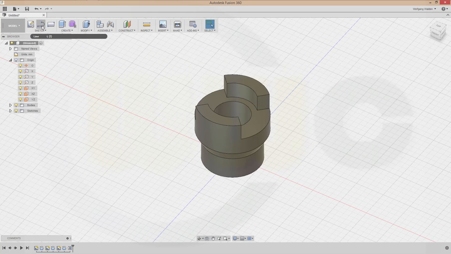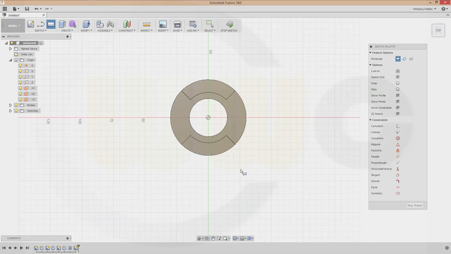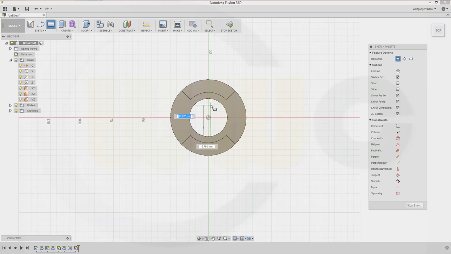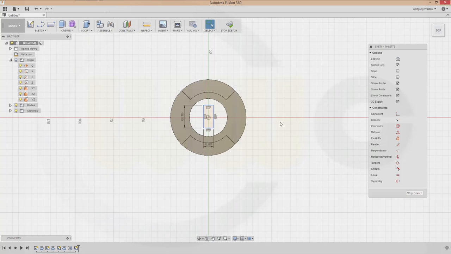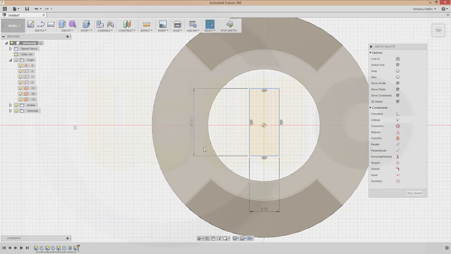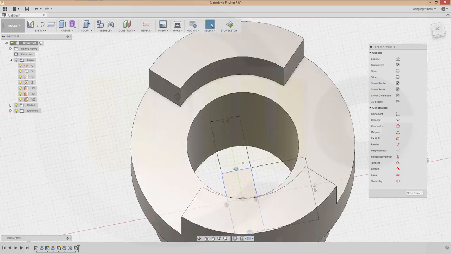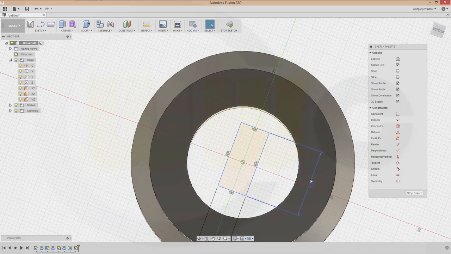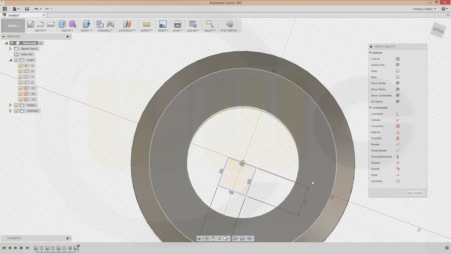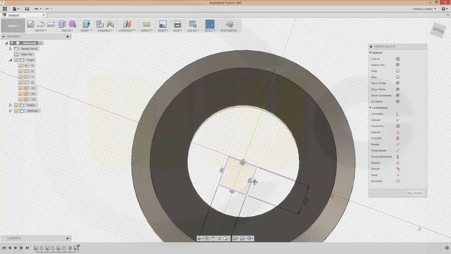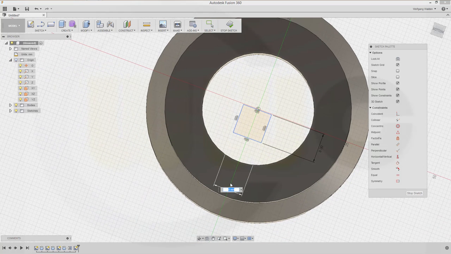Another sketch on that plane. That's a rectangle, which is 18 by 8. Nope, it's the other way around. It's 8 by 18.